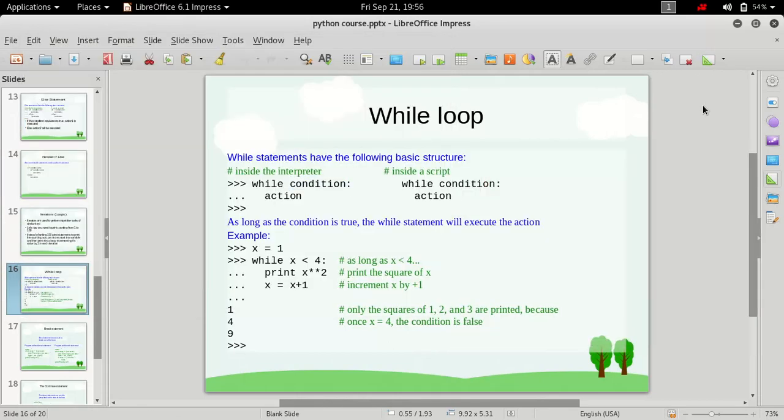We have another example for the while loop, and what this example does is take a value 1 and store it in x. Then we compare while x is less than 4. So until the value of x is less than 4, we print the square of x, and this is how we calculate the square of a value in Python.